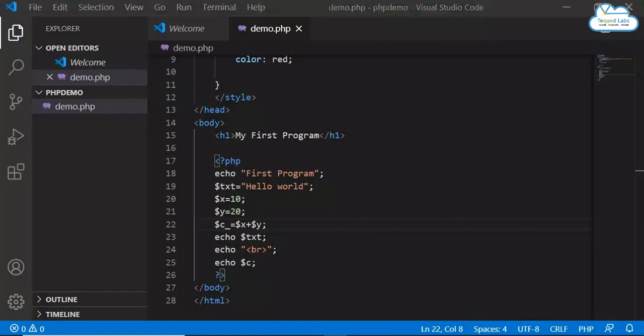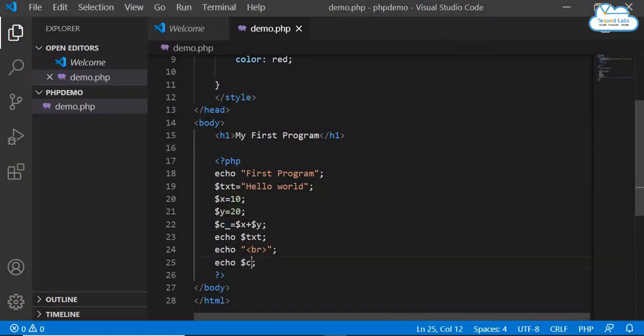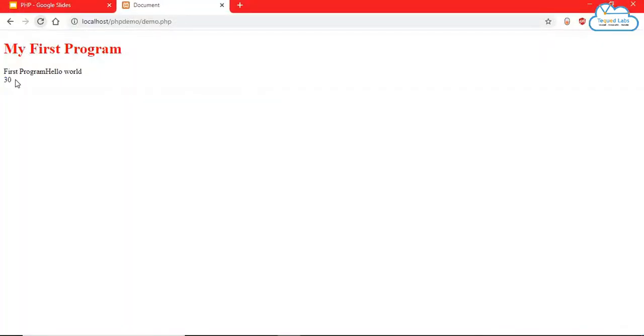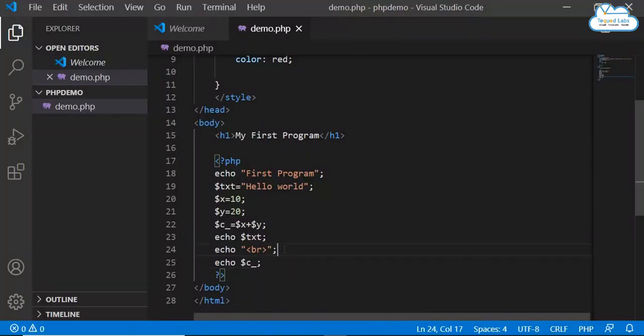Undefined variable. Why? Because here I have given $C and here I have given an underscore. Here also, if I add an underscore, you will get the output. Refresh. You can see the output now. Correct? So there are only two things which you can use. Three things, sorry. A to Z, or 0 to 9, or an underscore.